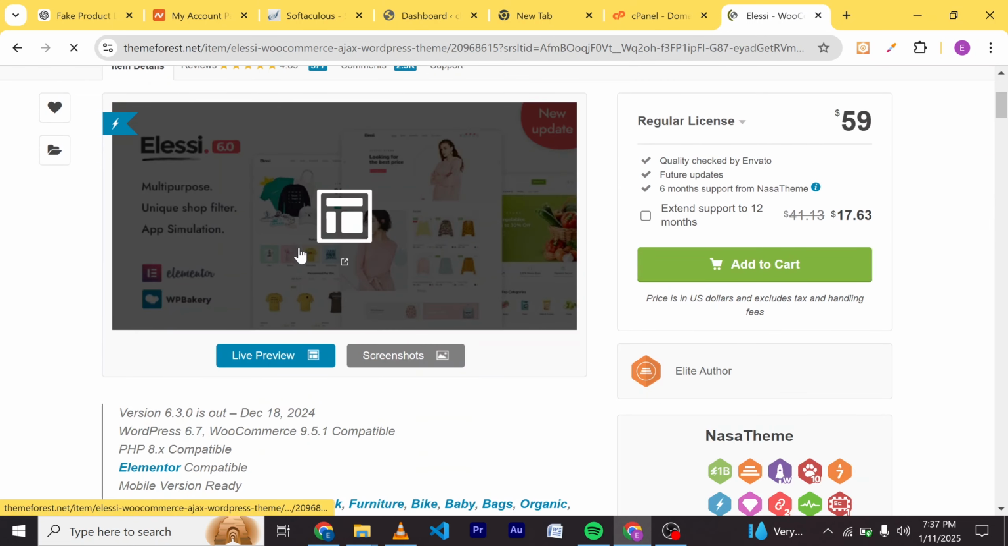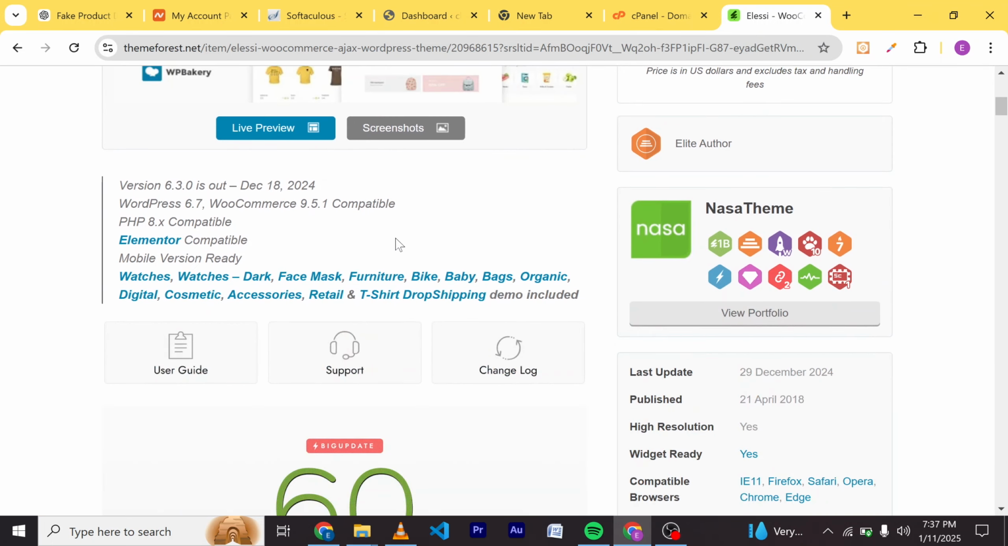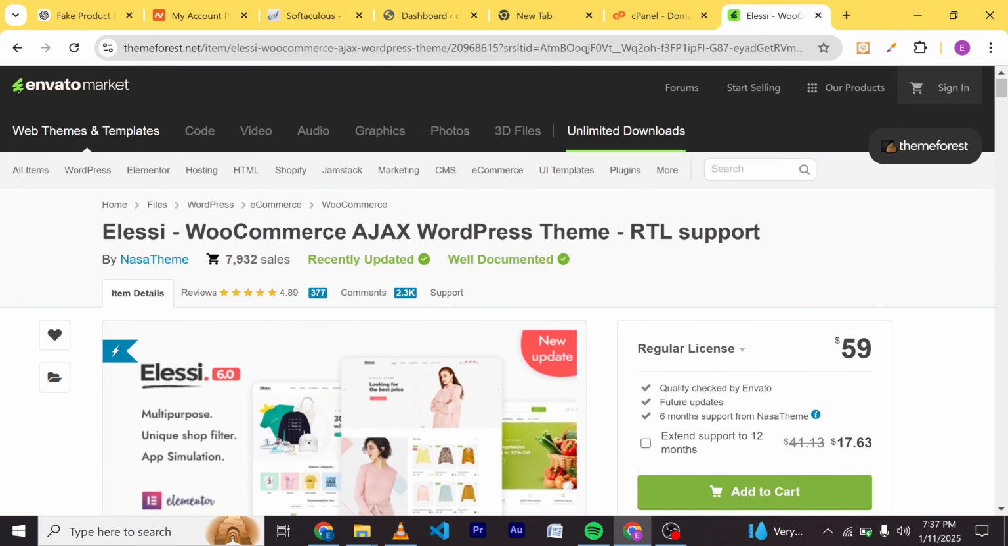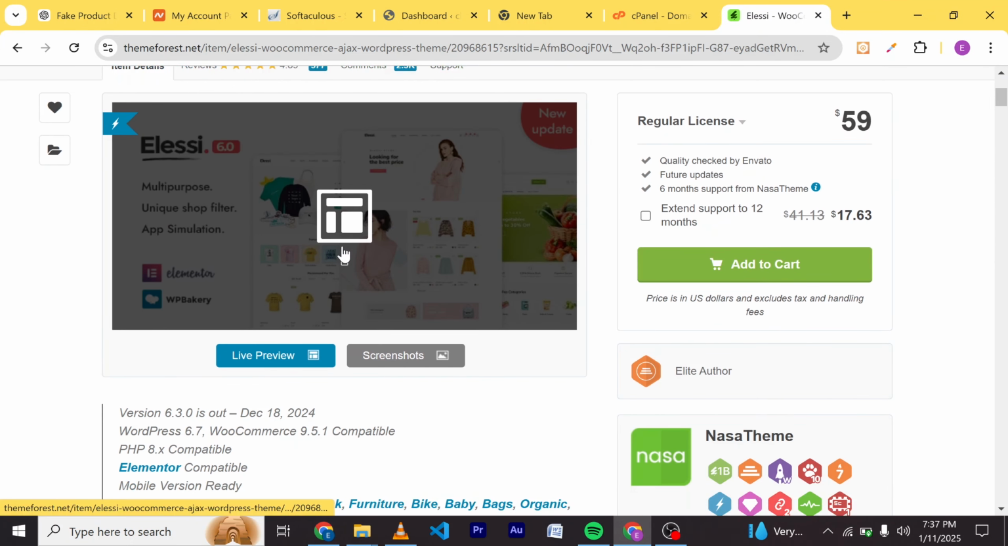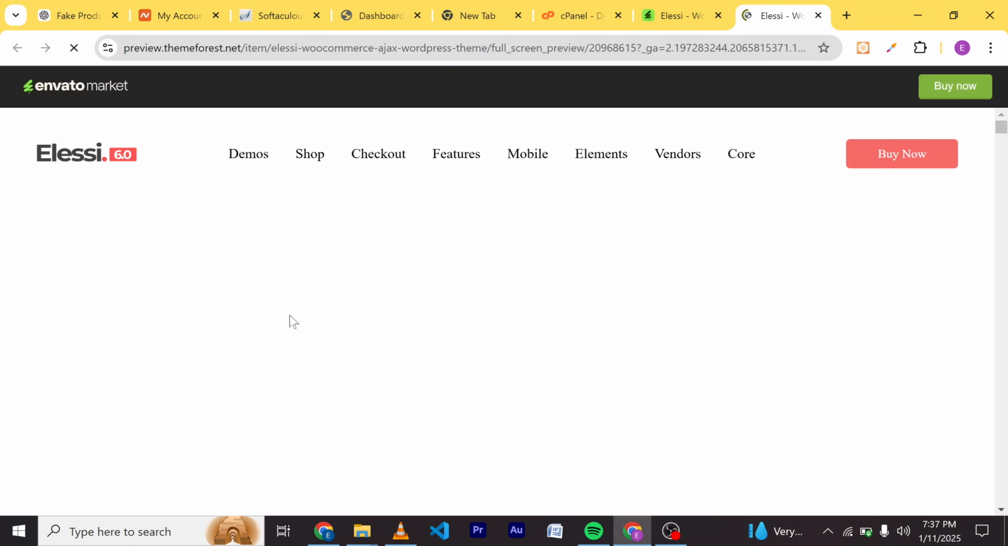Alright, so this is the particular theme we're making use of, the Elessi theme. As you can see, this theme is professionally built. I've made use of it plenty of times, and it makes building our website way much easier. So you can go ahead and click on live preview and have a sneak peek of what the Elessi theme looks like.